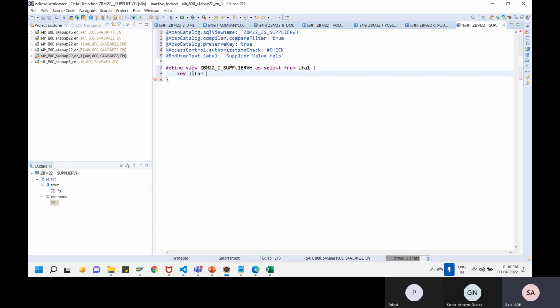I am just interested in the supplier code, the name of the supplier, and the country of that. These are the only things he is interested in.